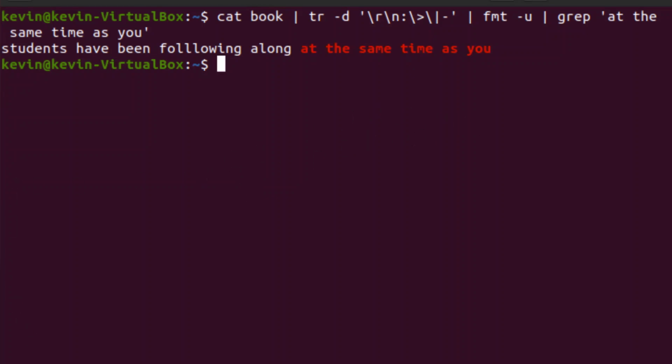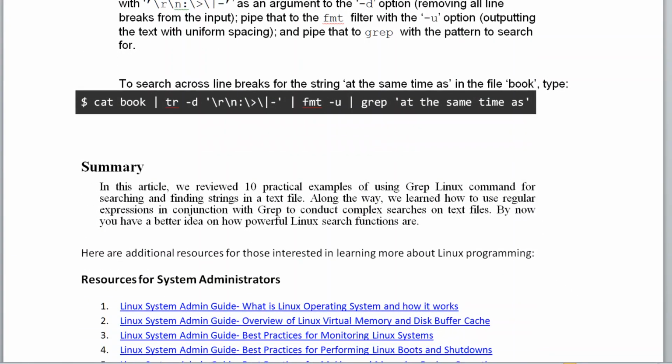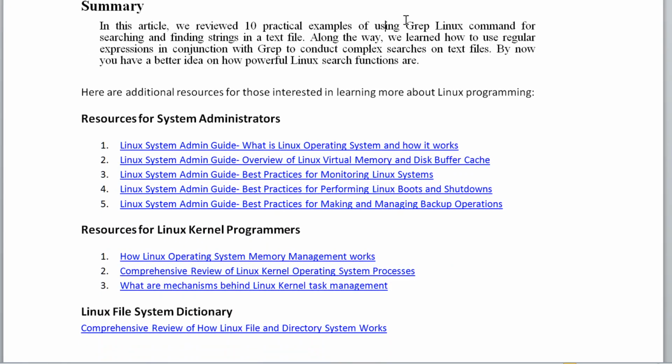So let's head back to our homework, or our project, and let's summarize what we've covered. In this article, we reviewed 10 practical examples of using the grep Linux command for searching and finding strings in a text file. Along the way, we learned how to use regular expressions in conjunction with grep to conduct complex searches on text files. By now, you have a better idea of how powerful Linux search functions are.